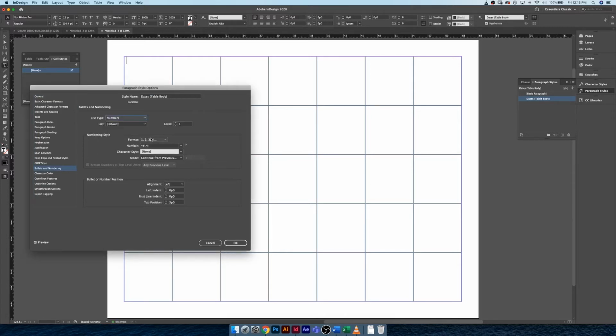And under bullets and numbering, I want to come down to list type and I want to choose numbers. And when you choose numbers, you get all these new fancy options here. Format, I want it to be 1, 2, 3, 4, not 01, 02, 03, etc. 1, 2, 3, 4.